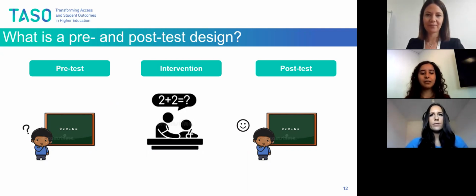As the name indicates, pretest-posttest design requires two measurements of one or multiple variables of interest for each individual. So it starts with a pretest or baseline measure that is administered before administering the treatment, and then a post-test measure after the treatment has occurred. And this allows researchers to evaluate whether the outcomes have changed over time for participants.